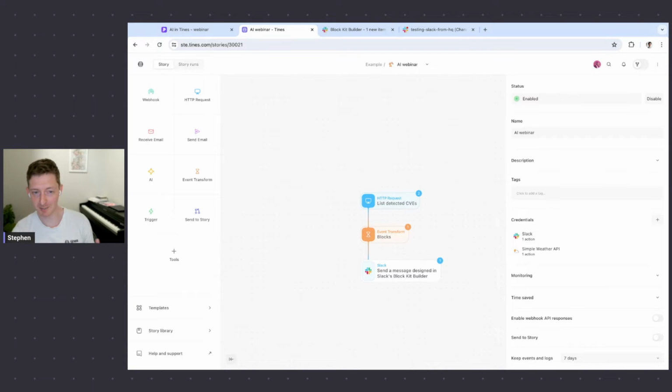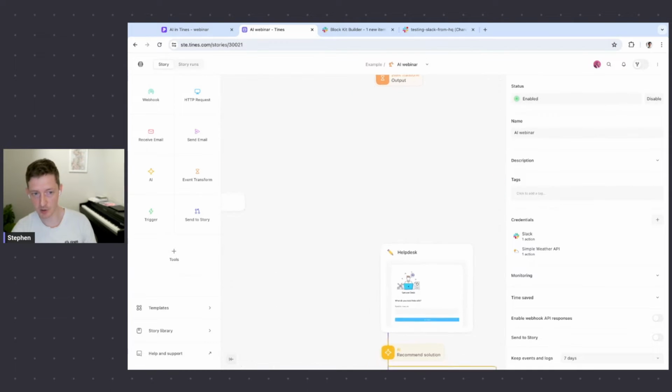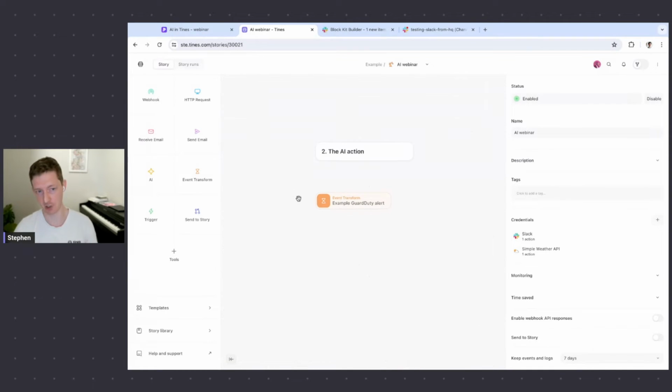Now, again, we've got a special guest coming in a little while. So I'm trying to show you the real basics, the zoomed-in parts of the features here. A little later, we're going to look at a more end-to-end production use case. But let's now turn our attention to the AI action.